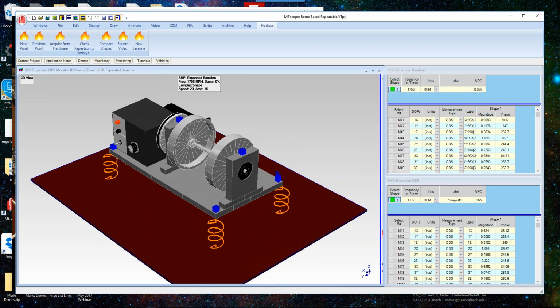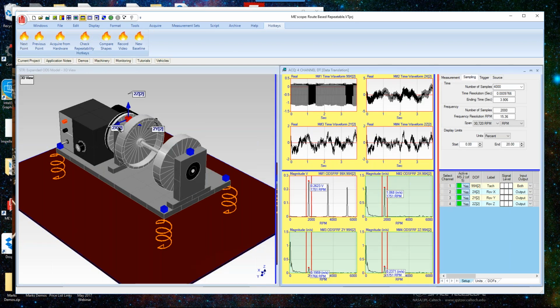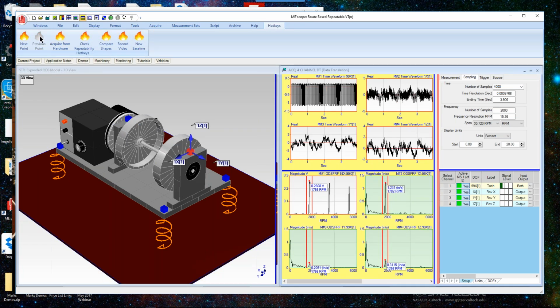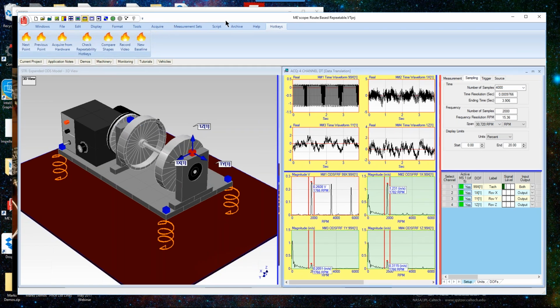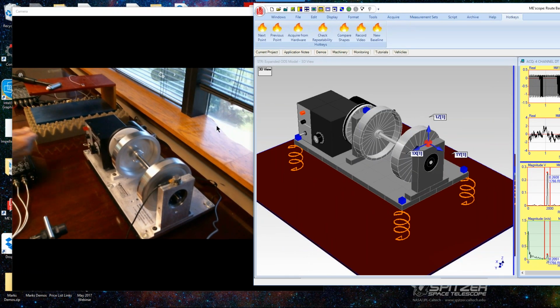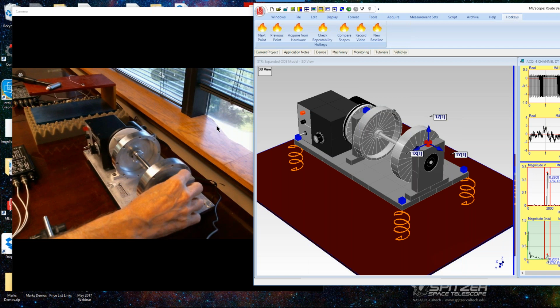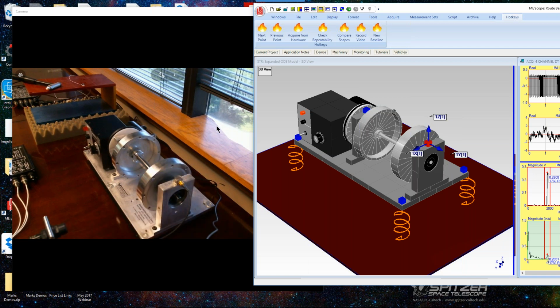So let me go back and show how I can make a bad measurement. I'll click back here on the model, and let me go back to the previous point. Let me turn this off for a second. Now I'm going to just reorient the accelerometer so that X is pointing along the shaft axis direction as opposed to normal to it. And now let's start it up.